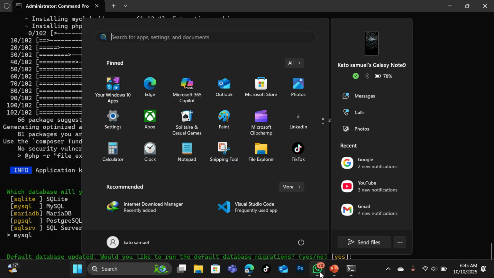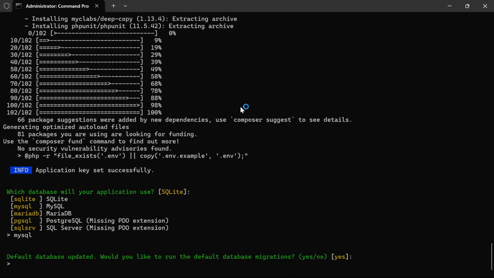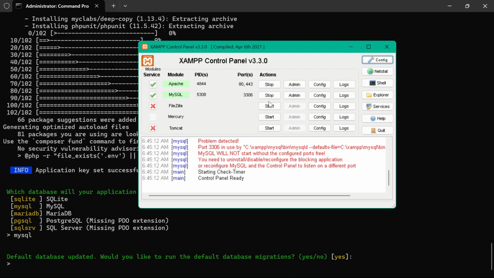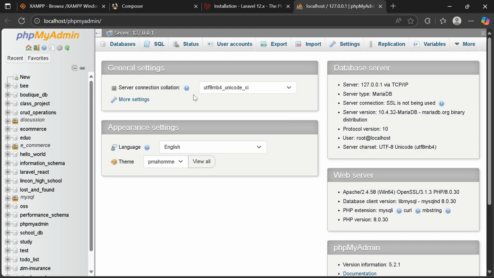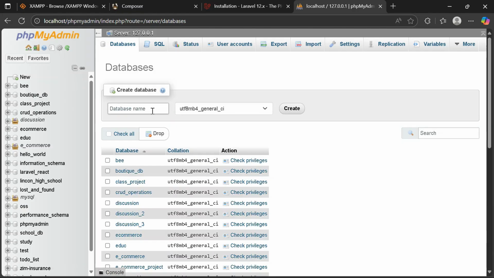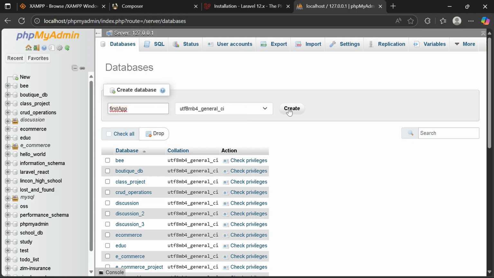So in that scenario, you can open our XAMPP. Make sure you start the Apache and the MySQL. After seeing that they have successfully started, click on the admin on the MySQL. It will open this interface. We click on new to create a new database. We shall name it first app and click on create.